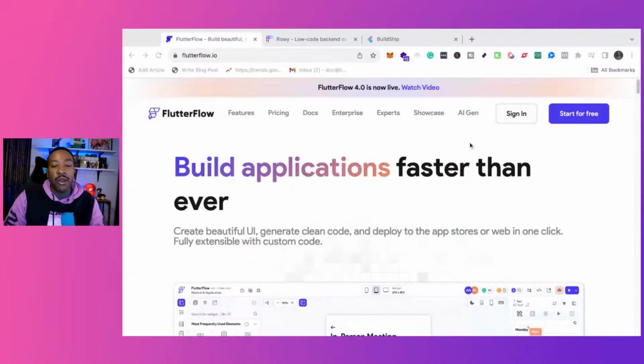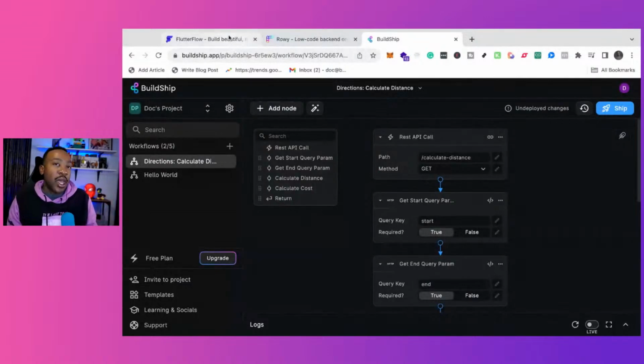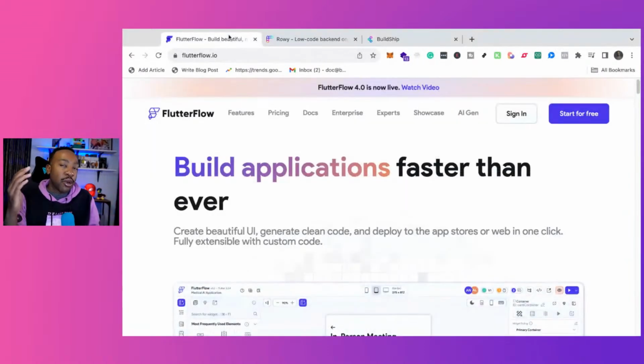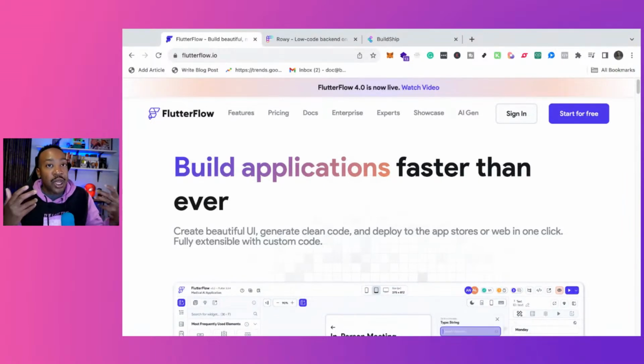Hello and welcome everyone. Today we're going to be talking about how to use FlutterFlow and how to use BuildShip. If you're new to no code, this is the perfect episode for you. We're going to go through how you can start building your apps, what you can be doing with this, and all the things in between.